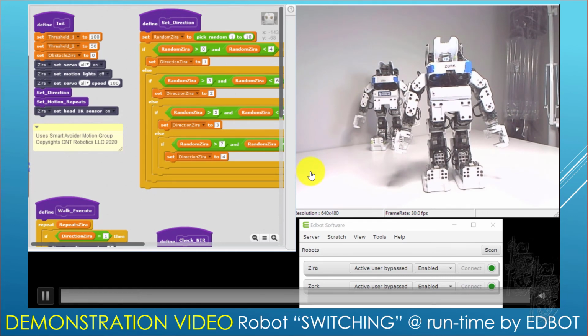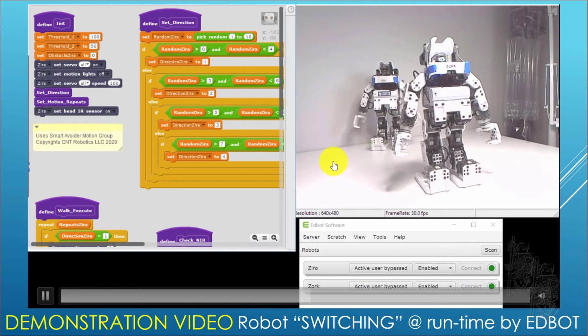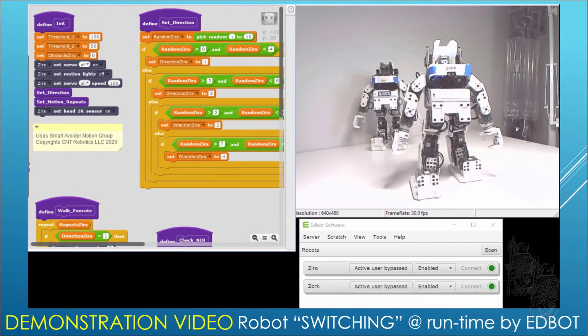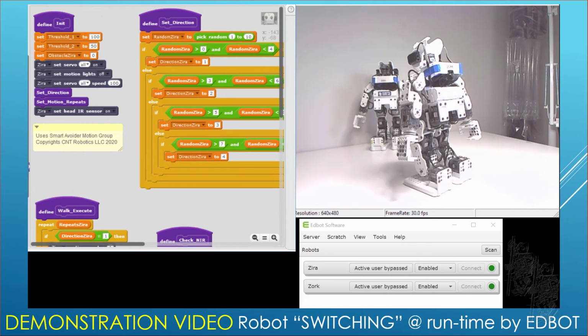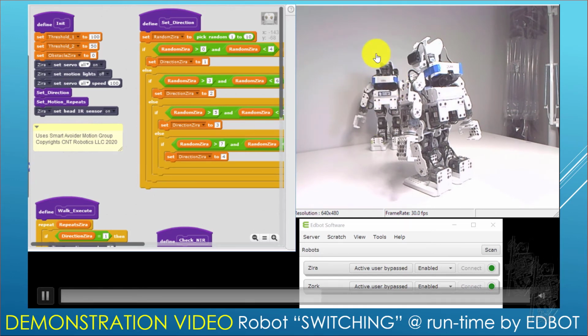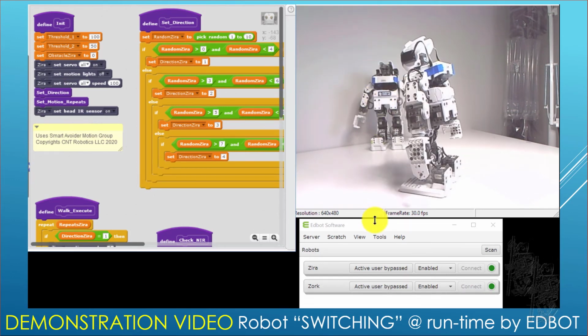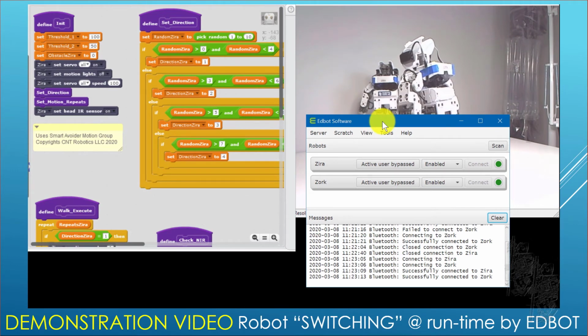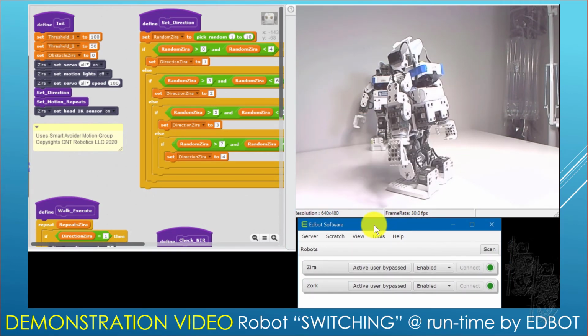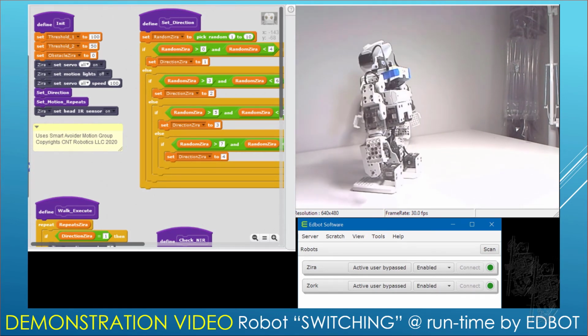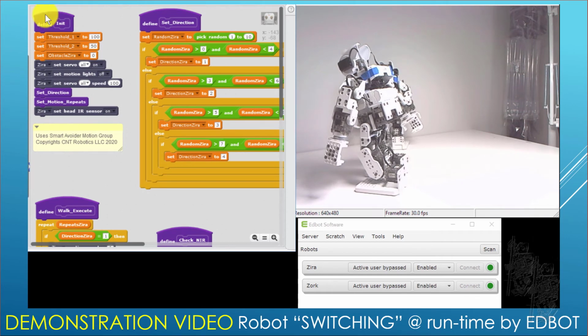Not both of them can move together like in the task. Random walking. So somehow Zira lost control now. So something has happened to Zira. It's still connected, but it won't respond. Zira doesn't avoid the obstacle. Oh well, let's see. Let me restart Scratch again.